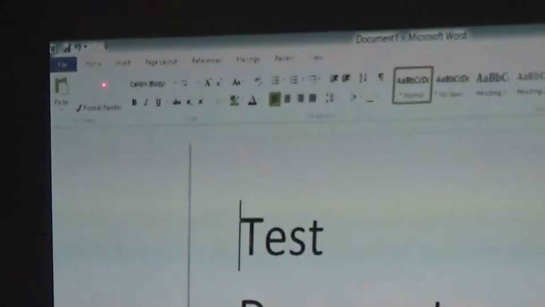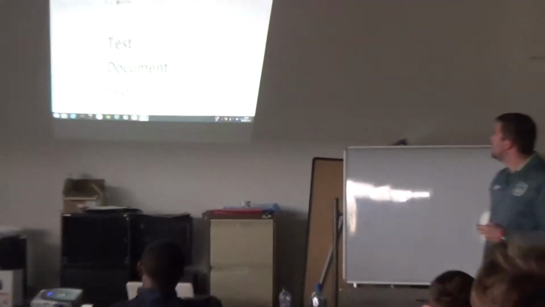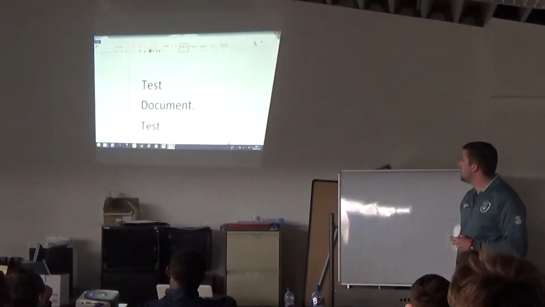You've got your file, home, insert, page layout, references, mails, review, and view. Anything you need to get done, if you need to do anything, it'll be under one of them headings, okay? Each heading has different functions, as you can see.